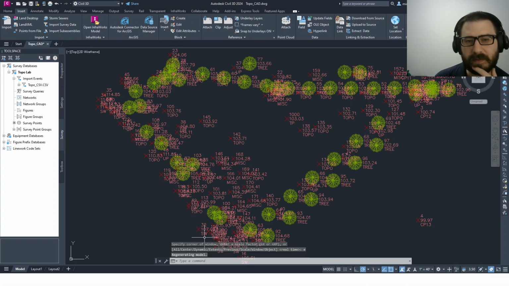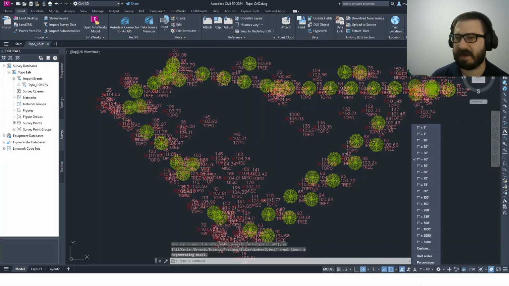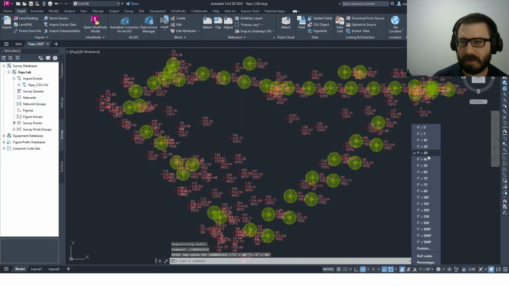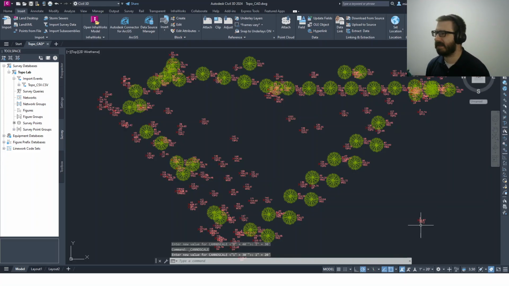The way that we'll do that is, if you look here at the bottom, see where it says 1 inch equals 40 feet? That's the annotation scale. I'm going to make that smaller. Let's go one more. Let's do 1 inch is 20 feet. Okay. So now that makes it a little bit easier to navigate with what's going on.